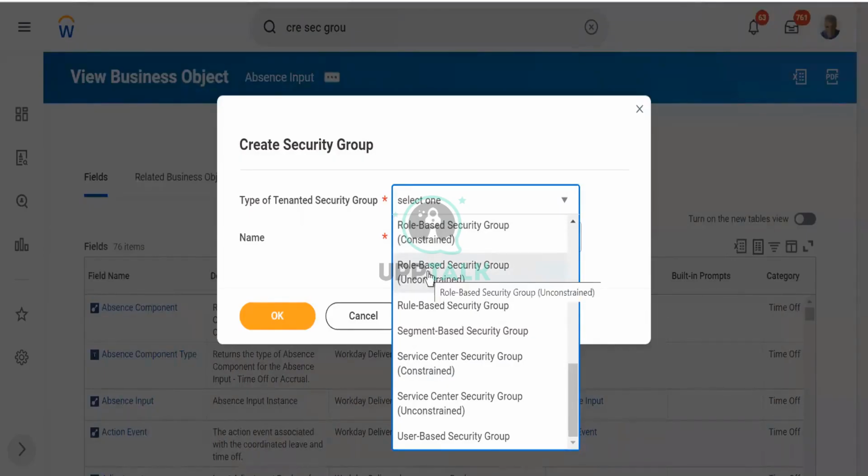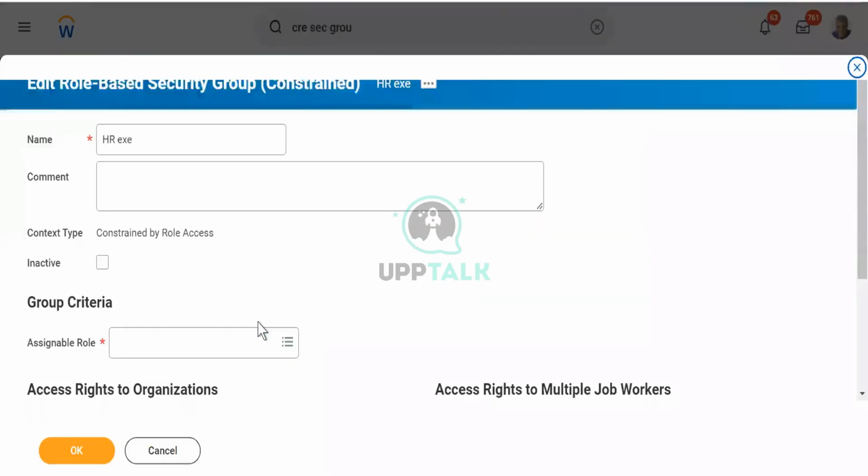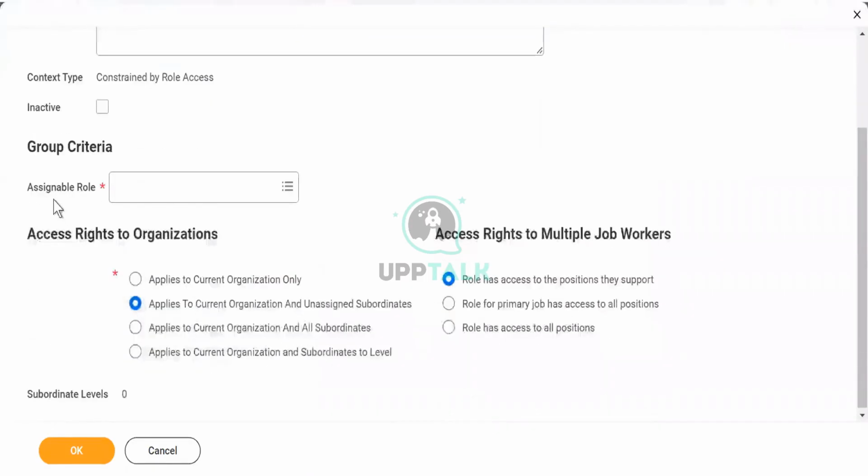These are two separate types of security groups. Now, when we say unconstrained, it means it has no limit. There are no restrictions put on this particular role. And when you use a role-based constrained group, let me show it to you. We will start with constrained first. Let's say I'm creating an HR Executive, and click OK. Now here you see, this is my security group name. And then it says Assignable Role, and that is mandatory. If I don't assign a role, I cannot create the security group.